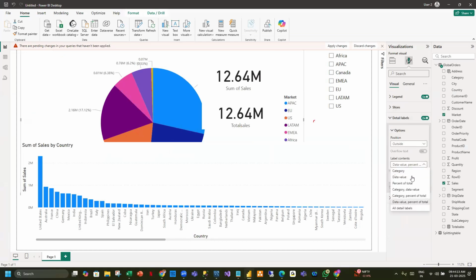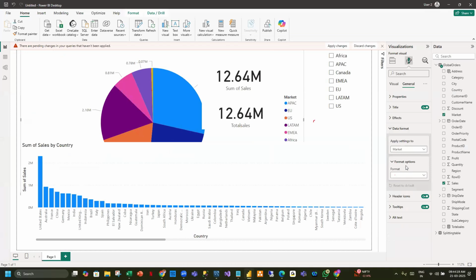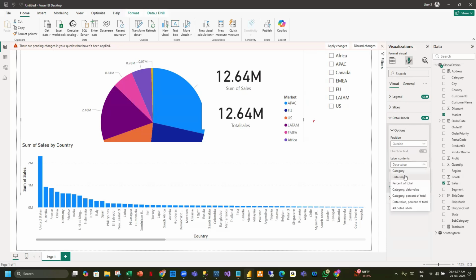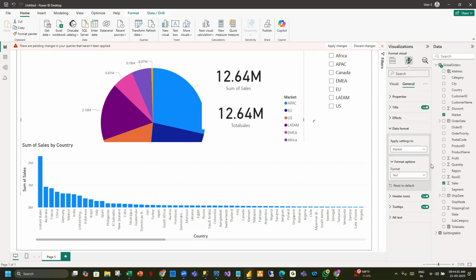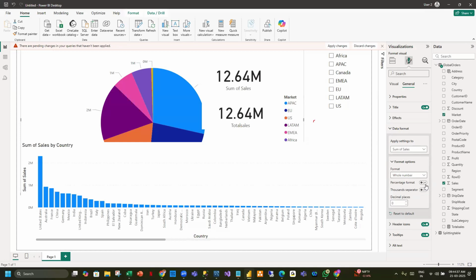Detail labels. I want the data value. In the data value, I'll go to the format. I want it in a text format. So what I have to do is go back to the data format of sales. I want to show it as a whole number. Whole number in millions it is showing. I want the 1000 separator. I want the complete number.